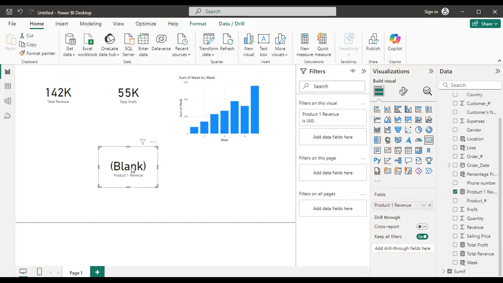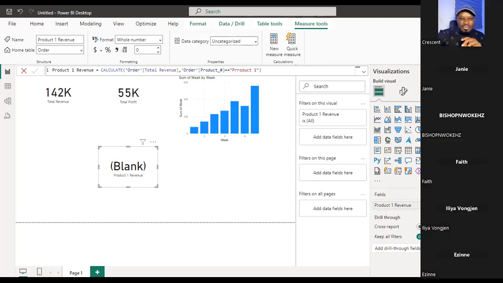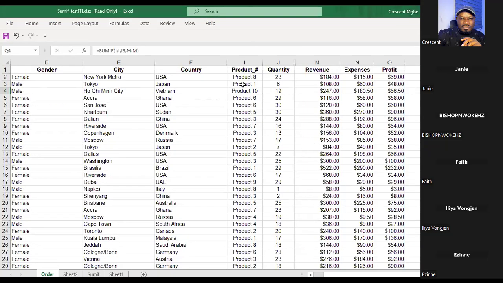So the reason why it could be blank could be because, let's see, product one. Oh, look at the spelling. So you have to make sure that the spelling is correct. So you really need to go to your table. Let me show you. In product one, look at the way it is spelled in your Excel. If you can see Excel, product one.